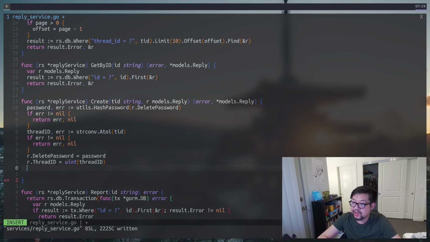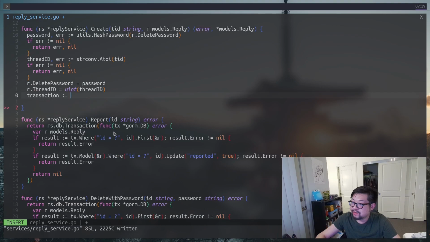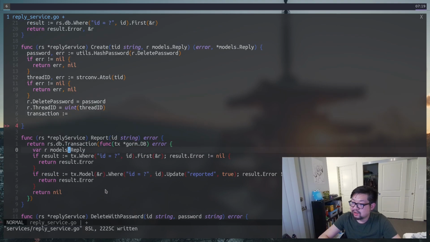Now, the next thing we need to do is a transaction, and this is going to be the big bulk of create here. And if you remember, we did transactions in report as well as delete password. So it'll look similar to this, except we're not doing an immediate return.